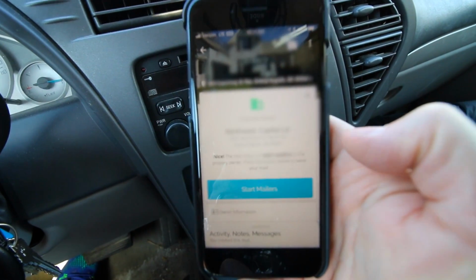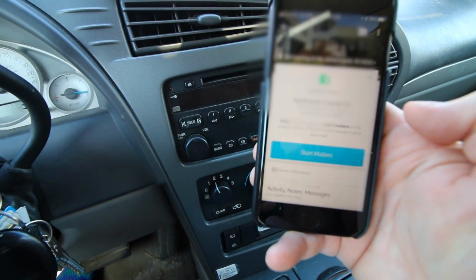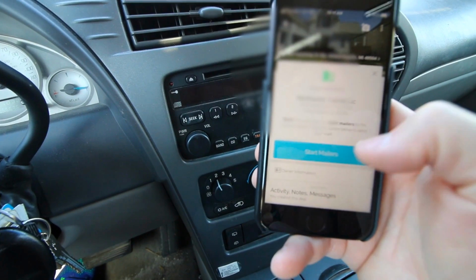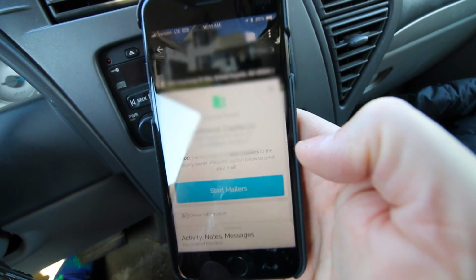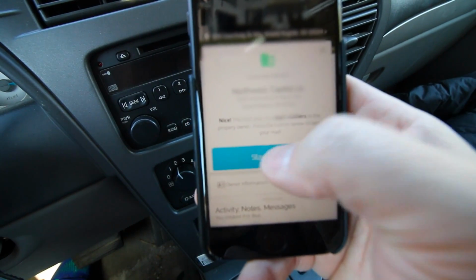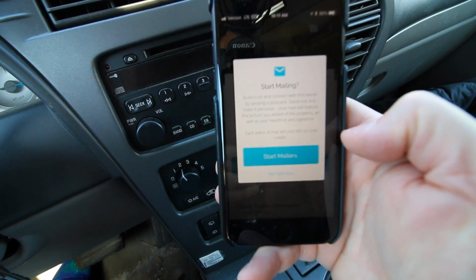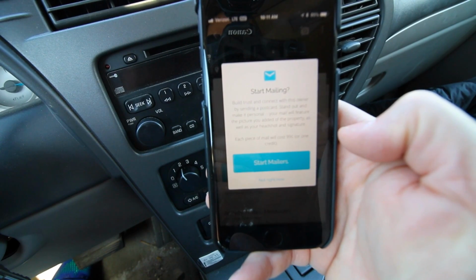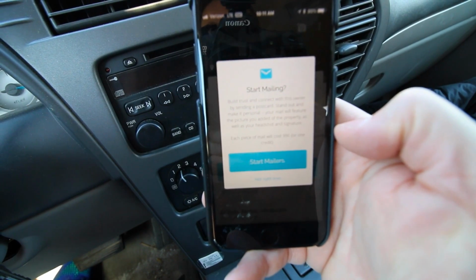And that is the correct owner information. That's the name of my company there. That's my correct address. And if we want to start the mailers, we just got to click Start Mailers. So let's do that. And it's already got a pre-populated message in there, which kind of came by default, so I didn't have to do a whole lot.